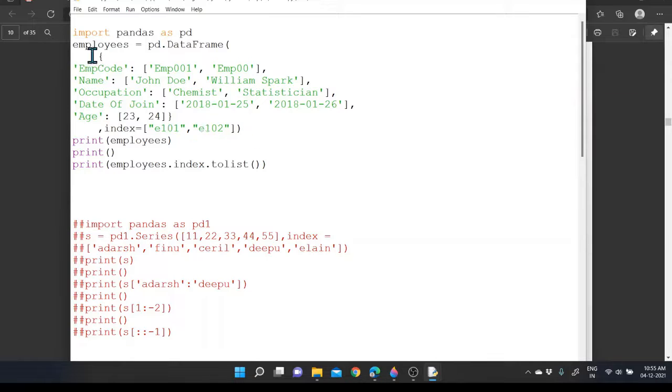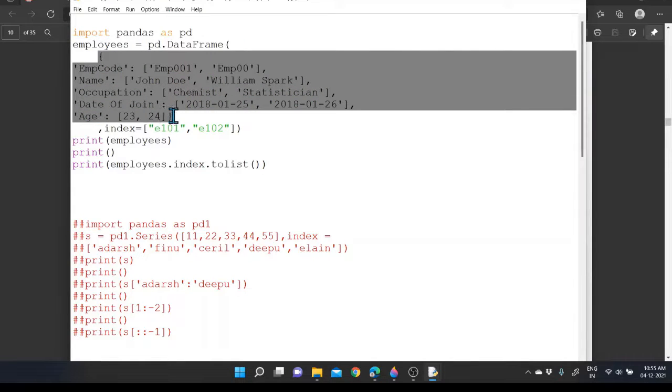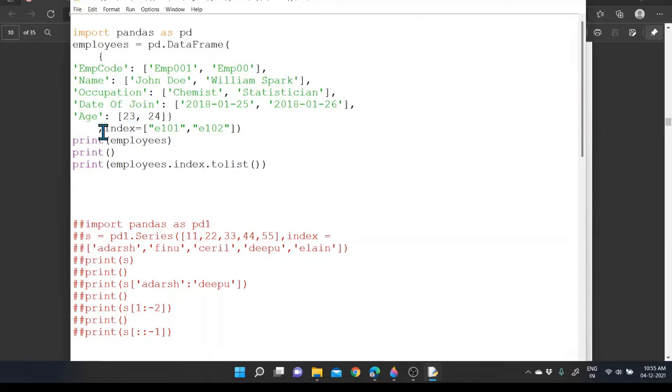Here you can see the employees data frame that's created. Within the pd.DataFrame function, we are providing a dictionary, and along with that we are providing the index. We are creating a dictionary with the keys employee code, name, occupation, date of join, and age, and the values that we passed as a list. Along with that we are providing an index for creating the data frame employees.